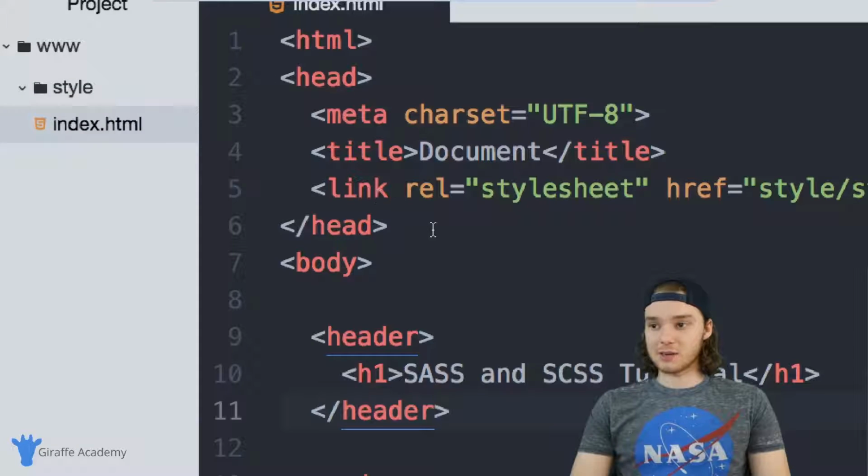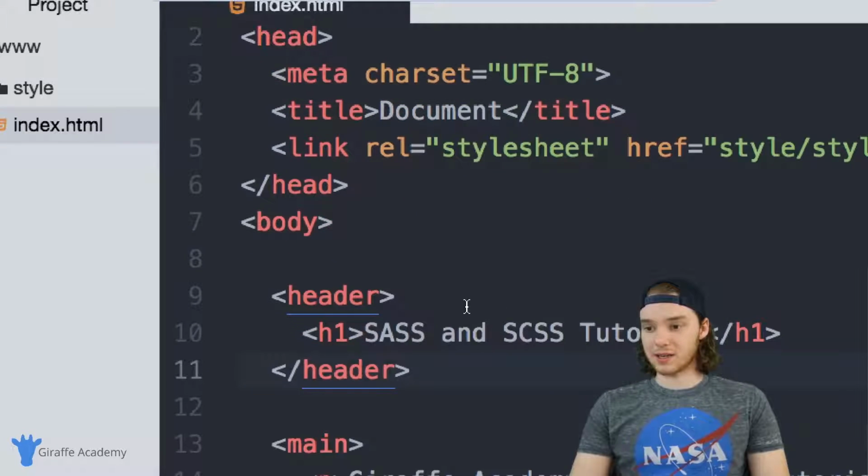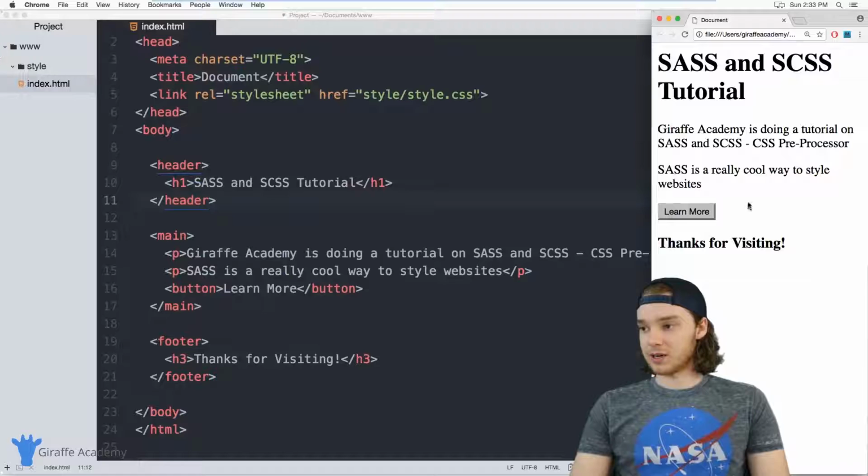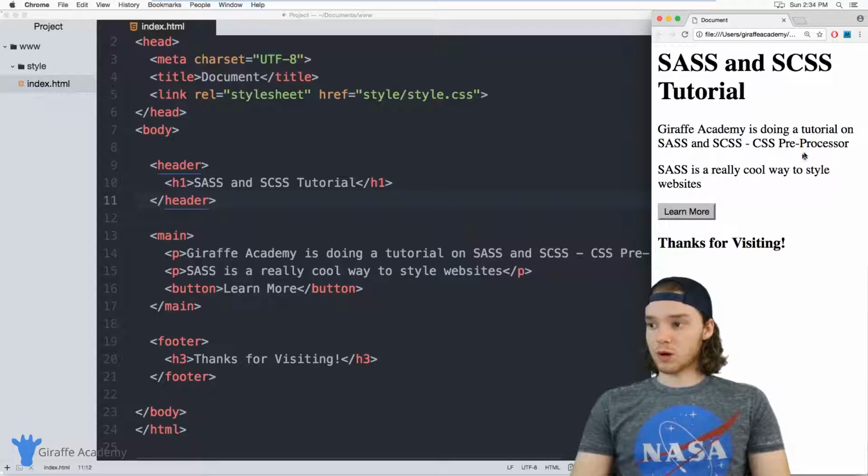So this index.html file is pretty basic. It just has like a header, and there's like a main body over here and a footer, and you can see all that's over here on this website. So eventually we're gonna wanna be able to style this basic website using SCSS.